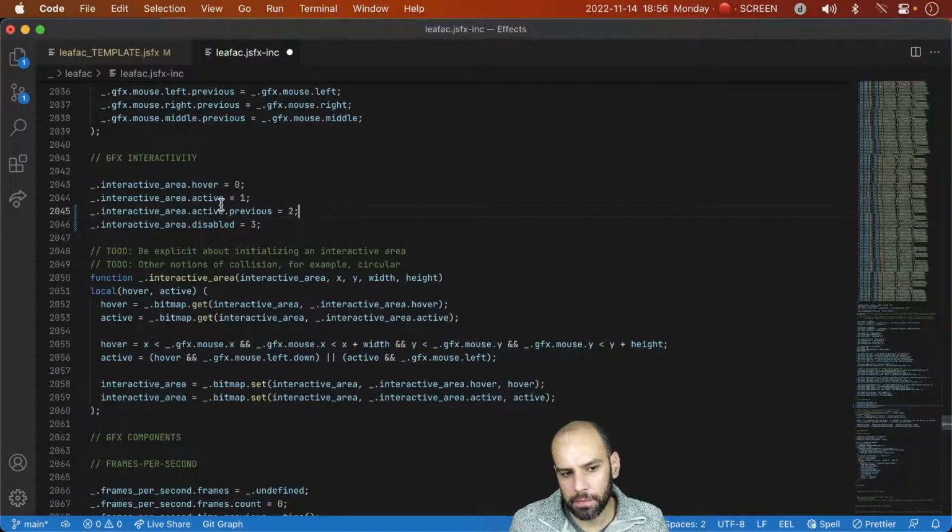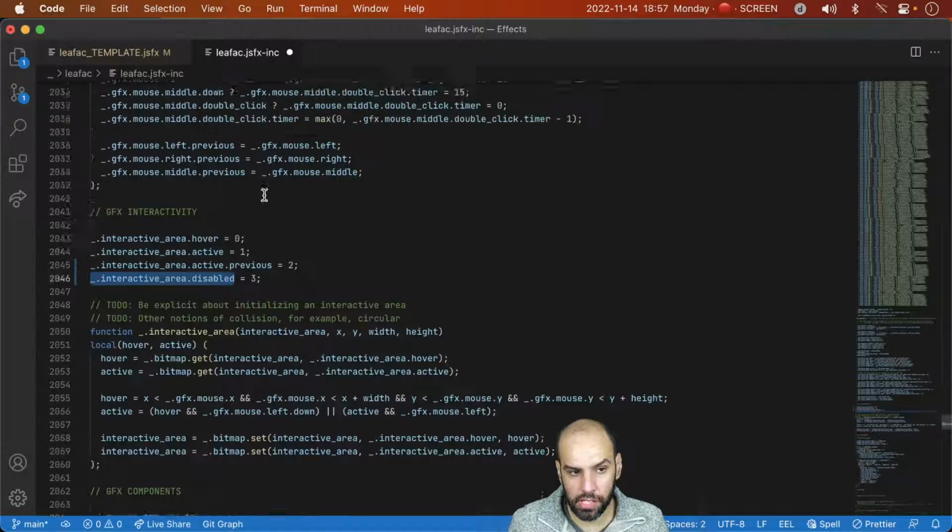Or maybe instead of this, I could have an event for an interactive area. Right now I only have state in the interactive area. I have hover or active or disabled, and these are all states. I don't have any events in the interactive area.